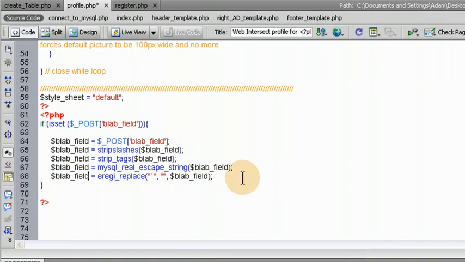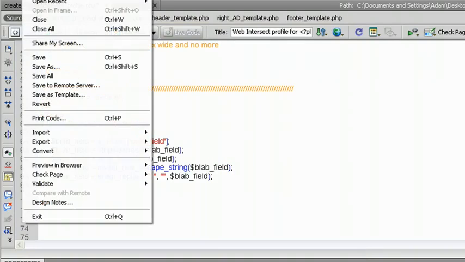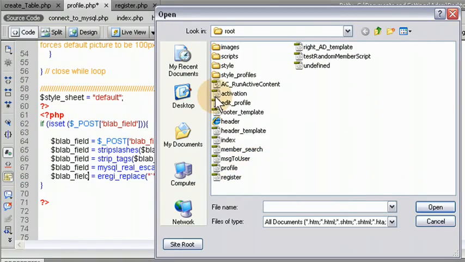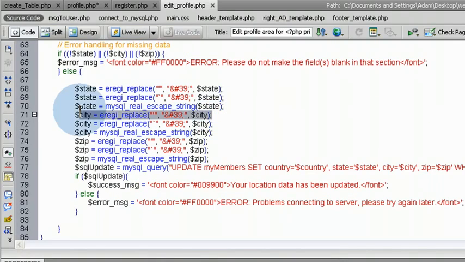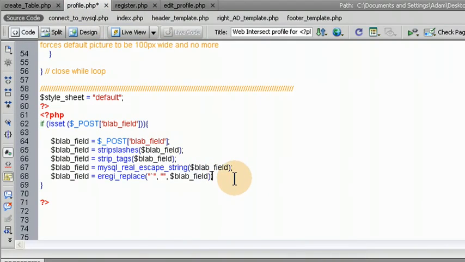Actually, we want to change the... So let's go open the edit page, edit profile page. And we're going to change this one like we did that method. Okay. So instead of replacing it by just removing it, we'll make it an apostrophe, but an HTML entity apostrophe. I'm losing my flipping mind. Okay, so blab field here, blab field, blab field.